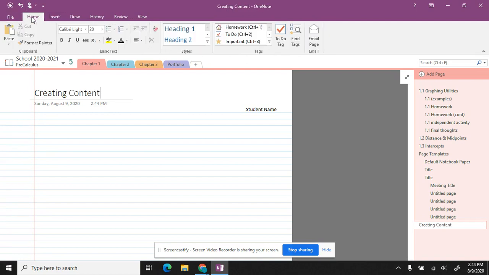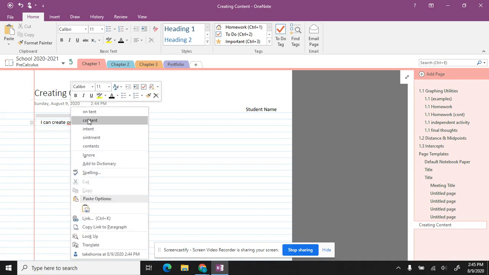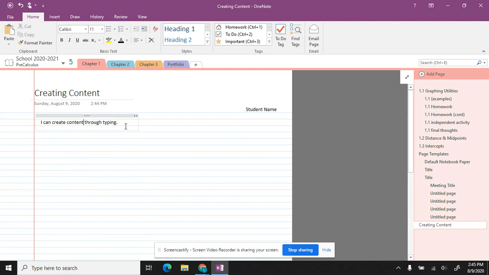Okay, so from the home tab, these are your typical font modifiers. I can just start creating content by typing. Now notice that I have all of the typical Microsoft editing tools. So I have my built-in spell checker. I can change my font size and color in the ways that I normally could in any other Microsoft product.